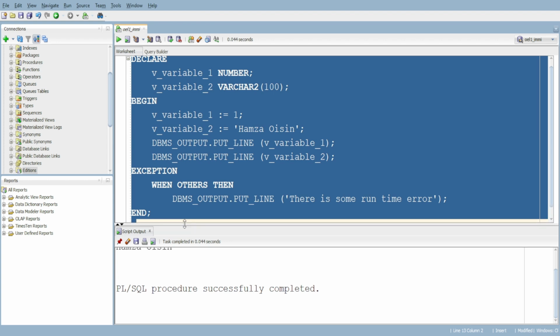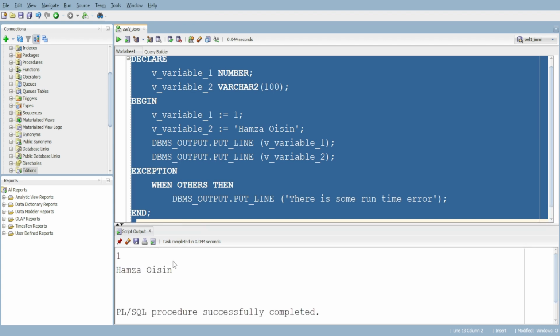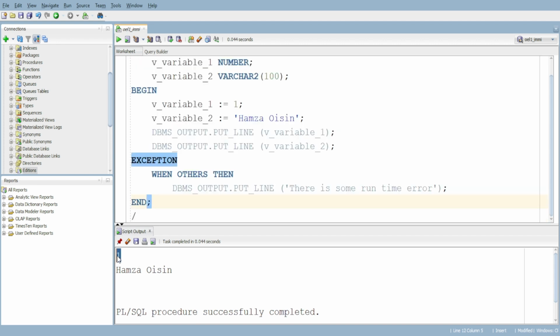This section is to handle exceptions and runtime errors. In case of any error, it will display: There is some runtime error.